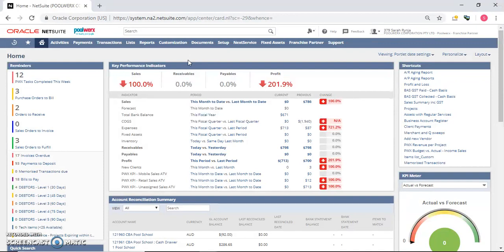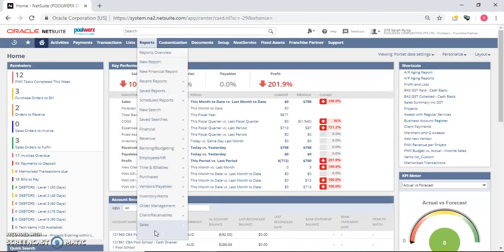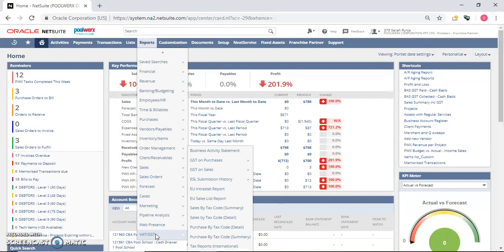Once you've checked that, if you are reporting on an accrual basis, this system has standard GST reports that you're able to use and complete on that basis. So you hover up to reports, scroll right down to VAT GST, and in here in the GST, all of these are available to you. And you just need to make sure that all of your filters, so your date filters, are correct to make sure you're capturing all the information.